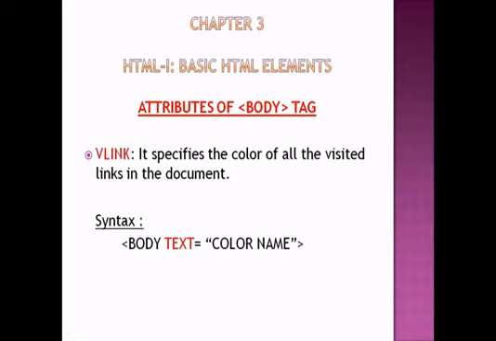Next attribute is vlink. Previously we have learned alink, that is active link. Then we have learned link. Then this is vlink. So vlink stands for visited links, the links that you have already visited. This particular attribute will help us specify a color for the visited links, the links that you have already visited.